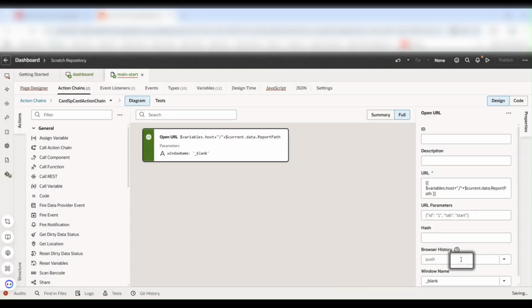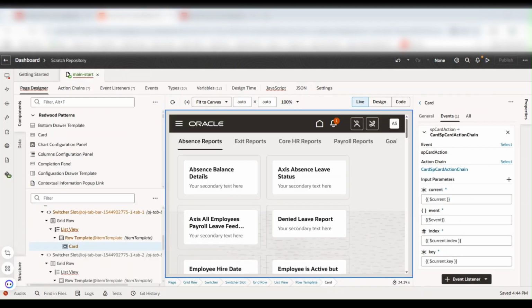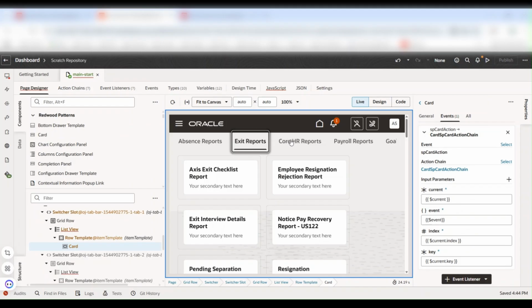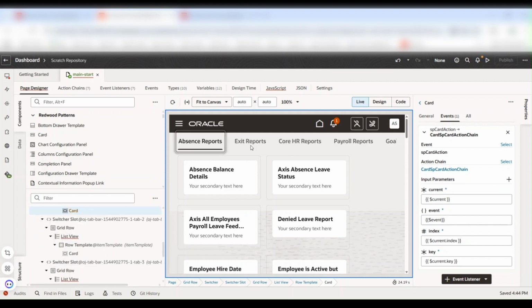So let me save it. So this is how we are going to get the paths. Okay, let me do this for all other things. Okay, now I have added for all the tabs. Okay, if you see here, when I selected multiple tabs, we are able to see multiple data.